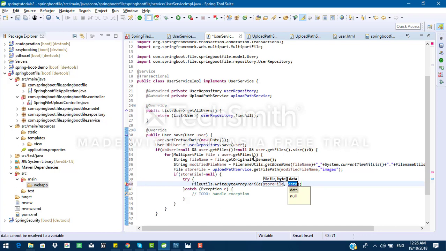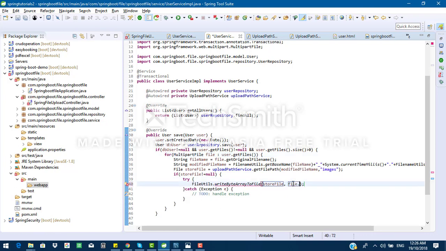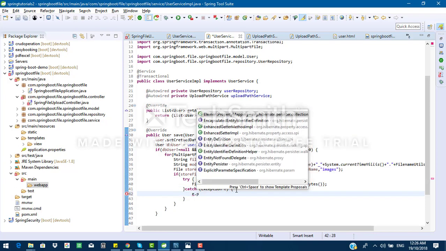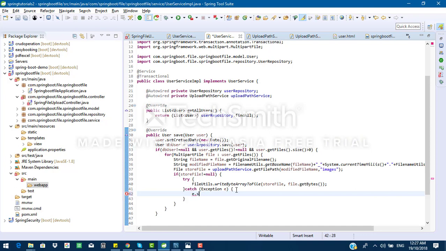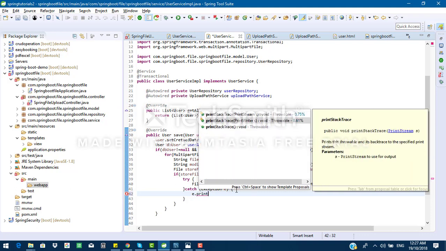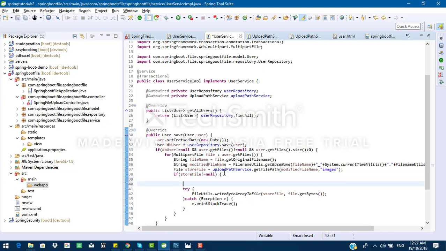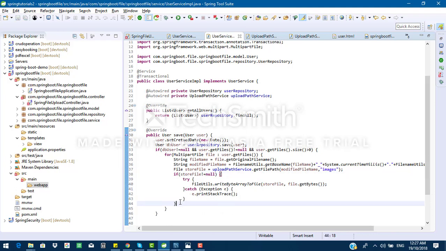How to read that byte array data from the multipart file? So I am going to take this file.getBytes. Then e.printStackTrace I am placing. So the file is stored into the server.